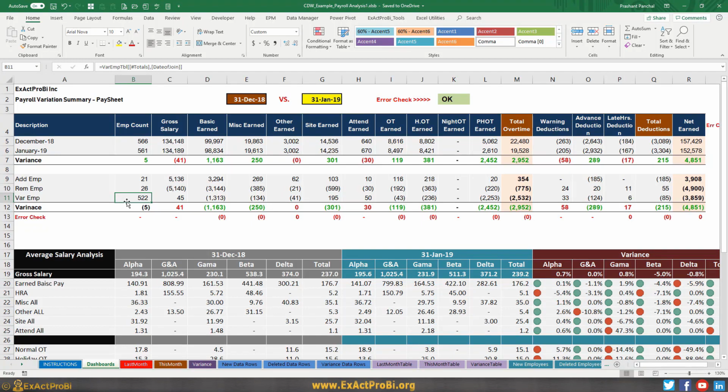So the total number of employees who have a change in their attributes, like gross salary, basic salary, or any other changes between December and January, is 522. The number of employees who are new in January compared to December is 21. The number of employees who have left, who are not there for any reason, like they went on vacation or they resigned or were fired, is 26.